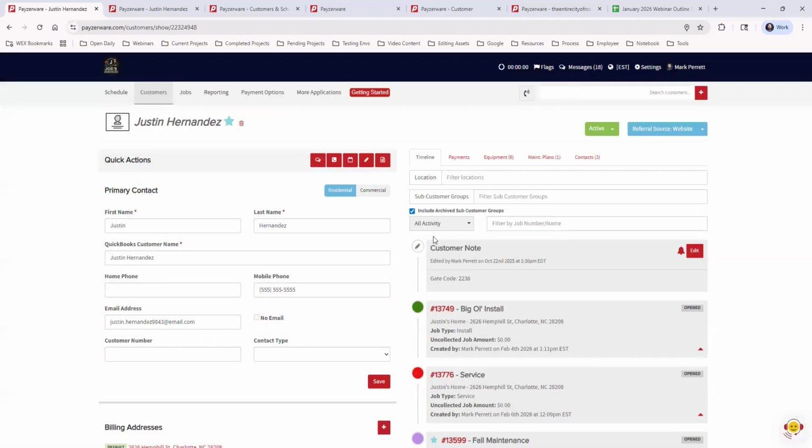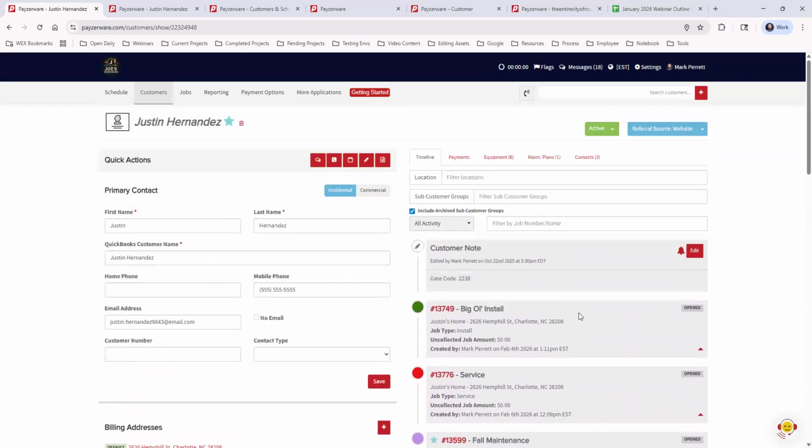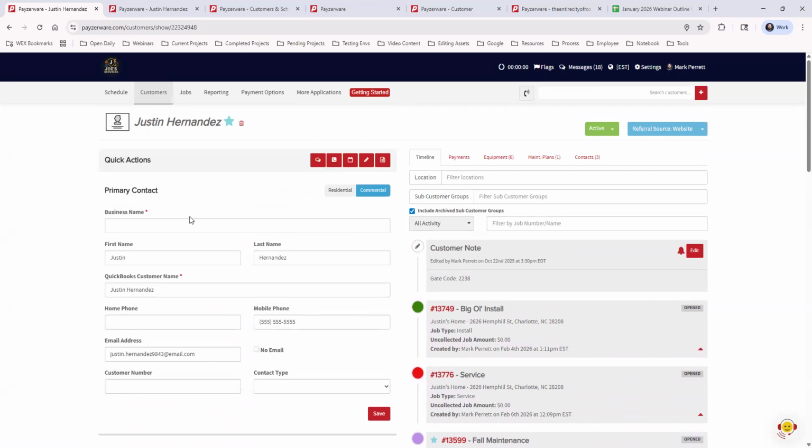Okay. And next is create a new job form. So if you want to create a new job, it will create a job folder. And then those jobs that you create will show up in the timeline on the right side here. You have the ability to mark this as a residential account or a commercial account. If you switch to commercial, it just provides an area to put a business name.